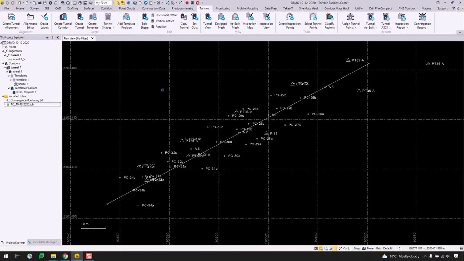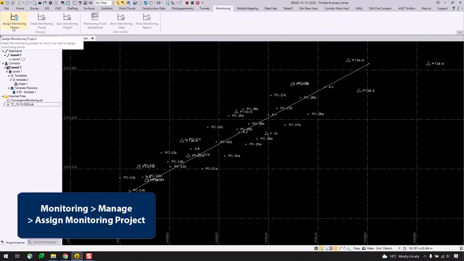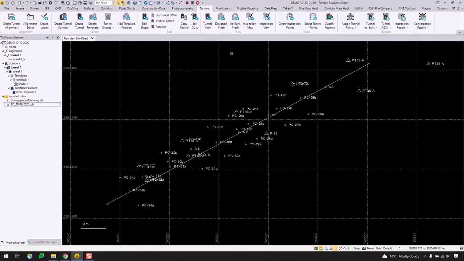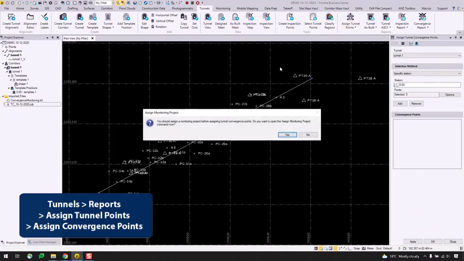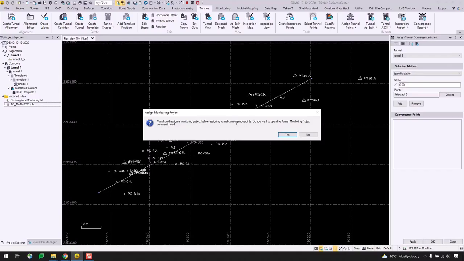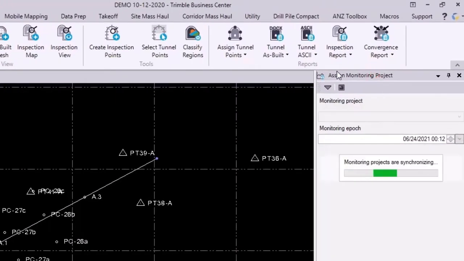So because I know that I need to create a monitoring project first, I can go straight to the monitoring tab here and go assign monitoring project. Or if I forget that I have to do that first, if I go to tunnels, assign tunnel points, and try to go straight to assigning convergence points, this pop-up dialog will show up telling me that I need to assign a monitoring project first and asks me if I want to open that command now. I will say yes. And we see that the command switches from assign convergence points to assign monitoring project instead.